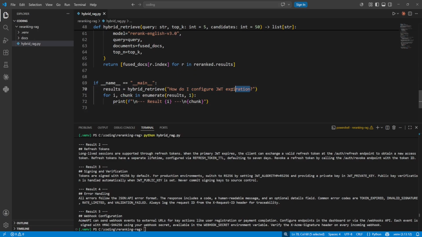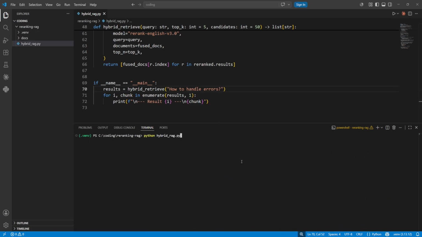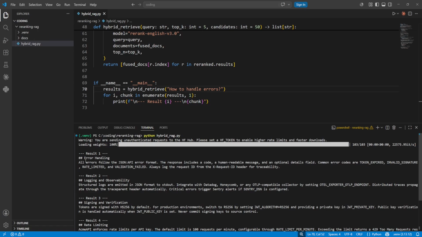Let's now change the question. Let's ask something like how to handle errors. And let's run it again. This time you can see that in first place it returned the error handling block and then everything else. You can see how smart it is at identifying the correct data in your corpus file.